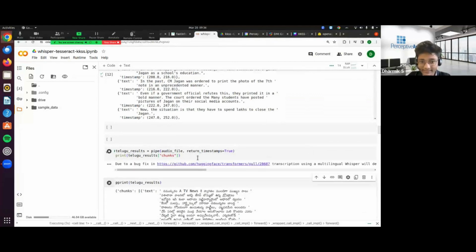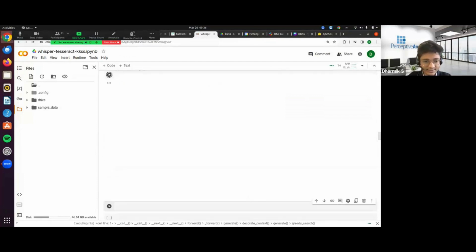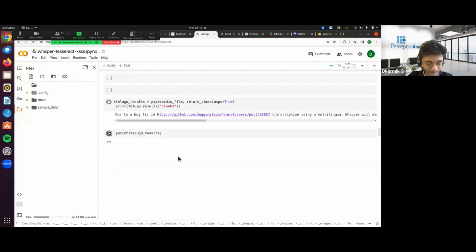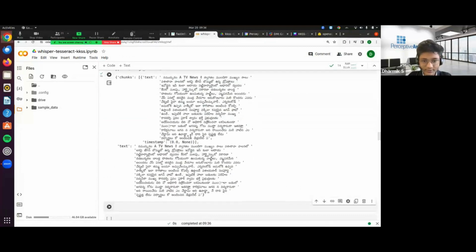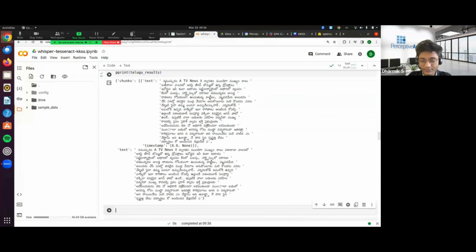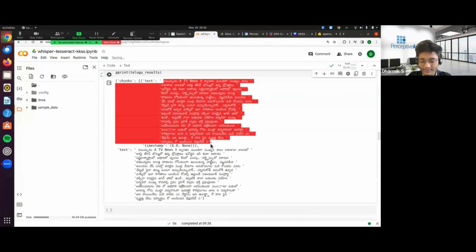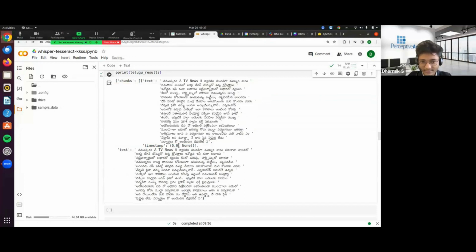Now we are getting the output in the form of the Telugu text itself. So we'll just test this one out. Right. So likewise, we were able to get the output in English. We are also getting the output over here in Telugu as well. There is just a little bit of an issue over here that we are not getting the timestamps. That is something that we do have to look into.